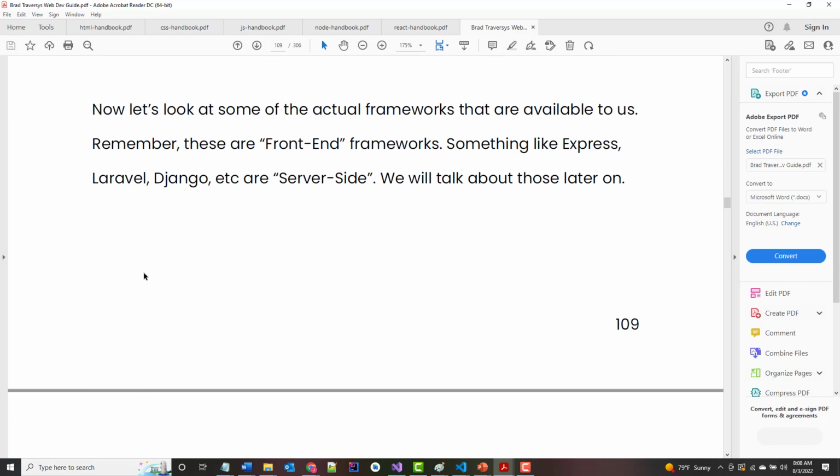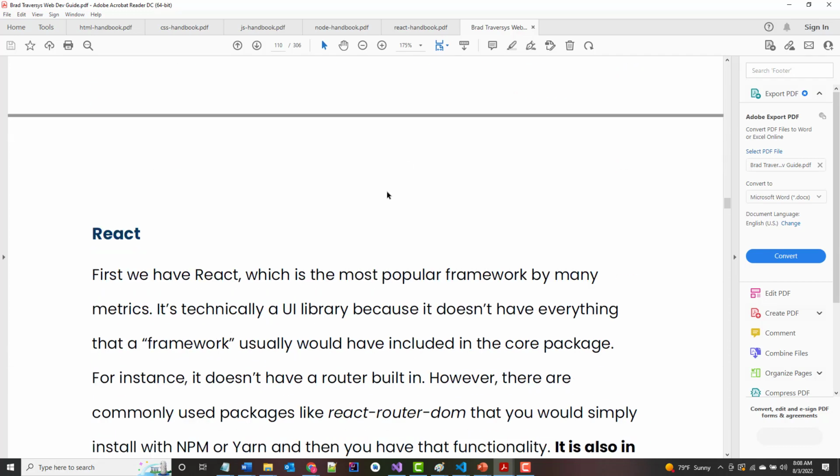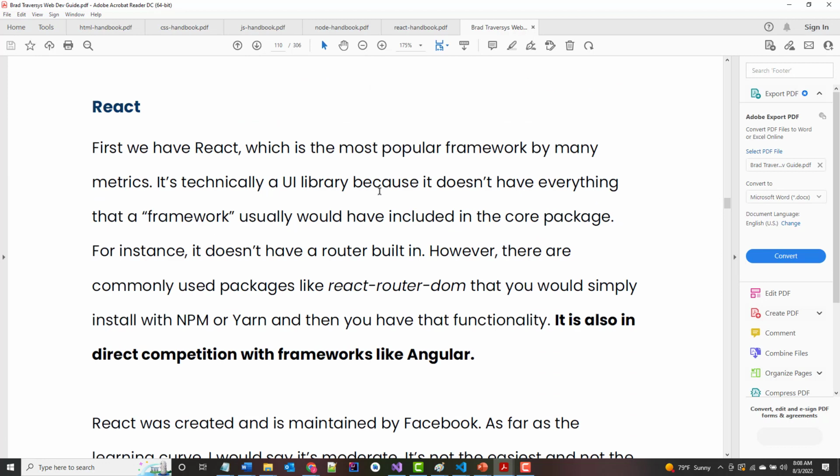It says, now let's look at some of the actual frameworks that are available to us. Remember, these are front-end frameworks. Something like Express, Laravel, Django are server-side, which get discussed later on. So this is what much of the class is going to be about.